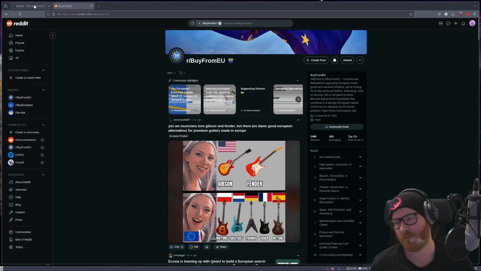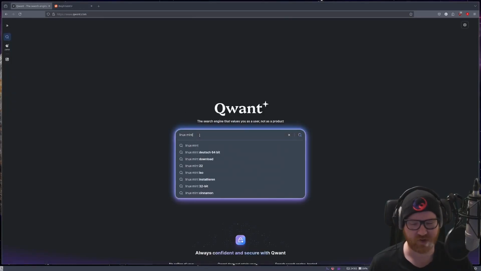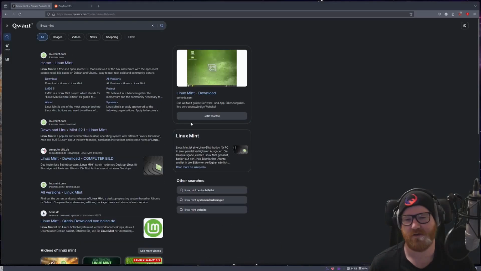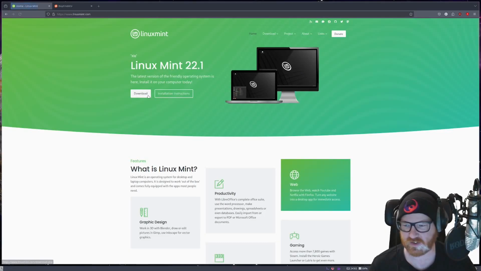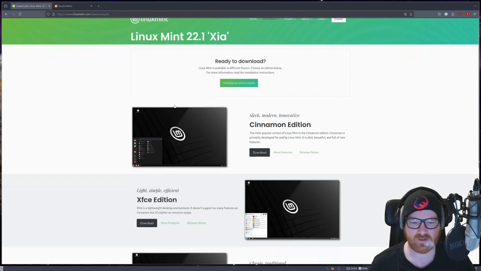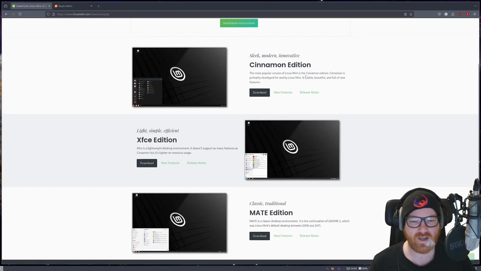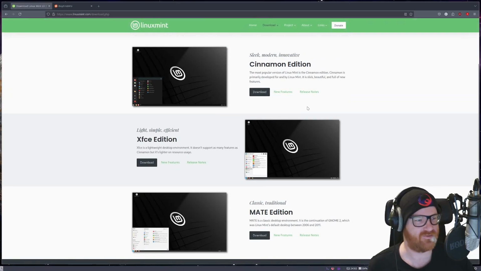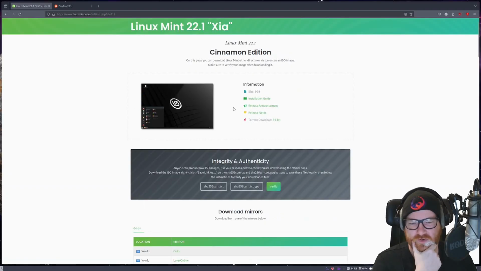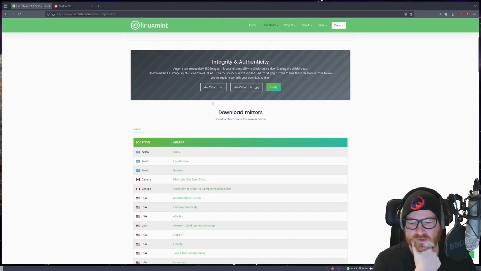It's super easy. First of all, we search for Linux Mint. And after we've searched for Linux Mint, we just go on the website, linuxmint.com. Then we click the download button, and then the first hurdle most people face is, why are there 3 different things to download? That's not important right now. Just go for Cinnamon Edition and scroll down, and we see the mirrors.